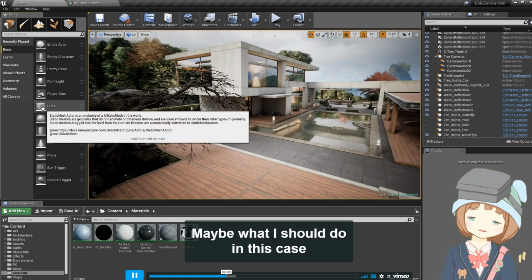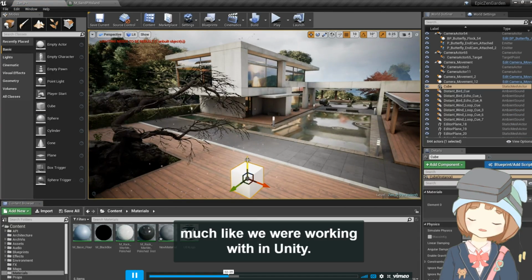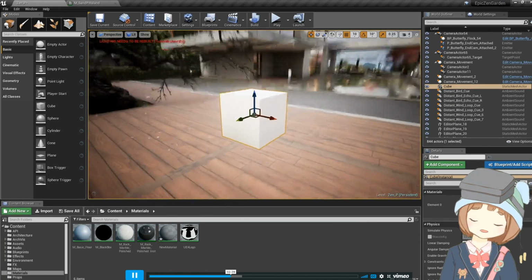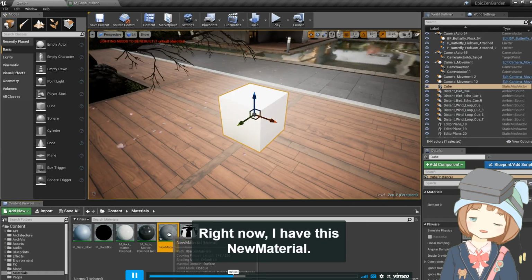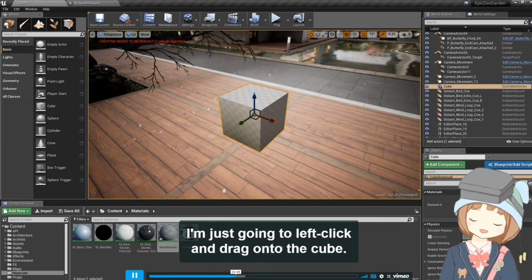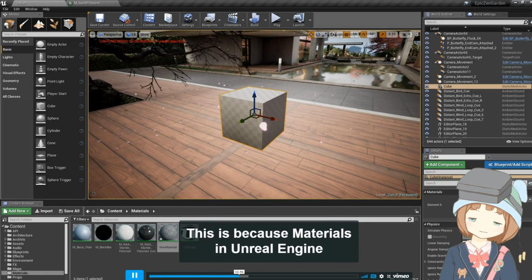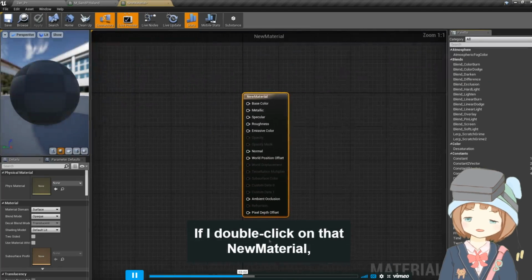And maybe what I should do in this case is put down something like a simple cube, much like we were working with over there in Unity. And then I'll just frame that in a bit. And let's apply that material. So right now I have this new material. There's nothing going on it, but I'm just going to left click and drag onto the cube. And I can see that my new material is actually empty. There's nothing happening on it. This is because materials here in Unreal Engine work a little bit differently. Now, if I double click on that, you'll see.